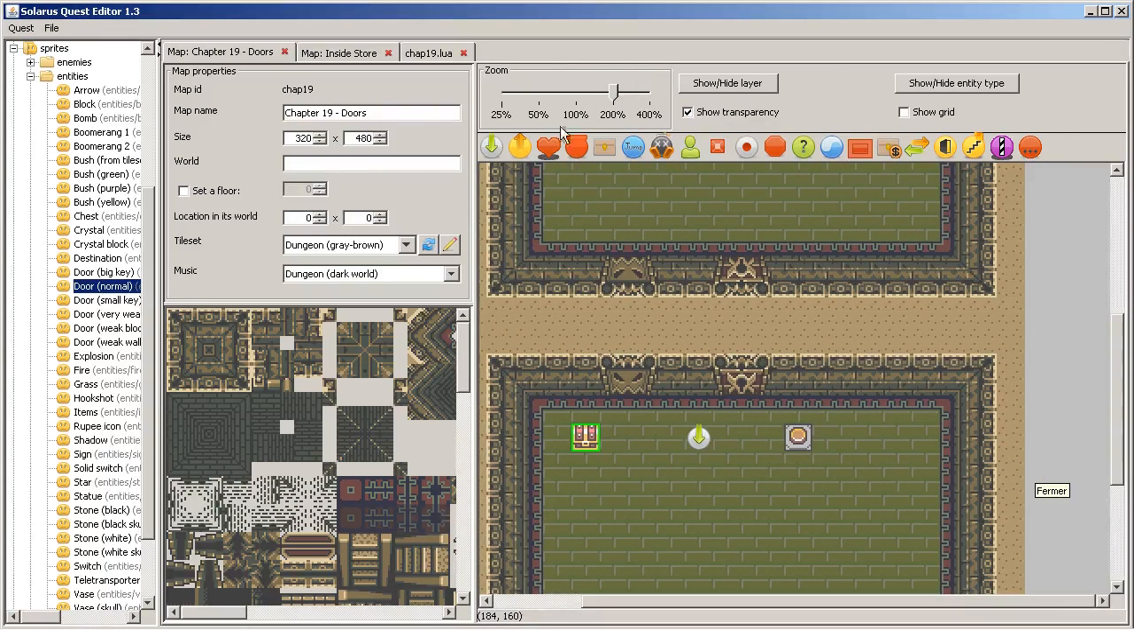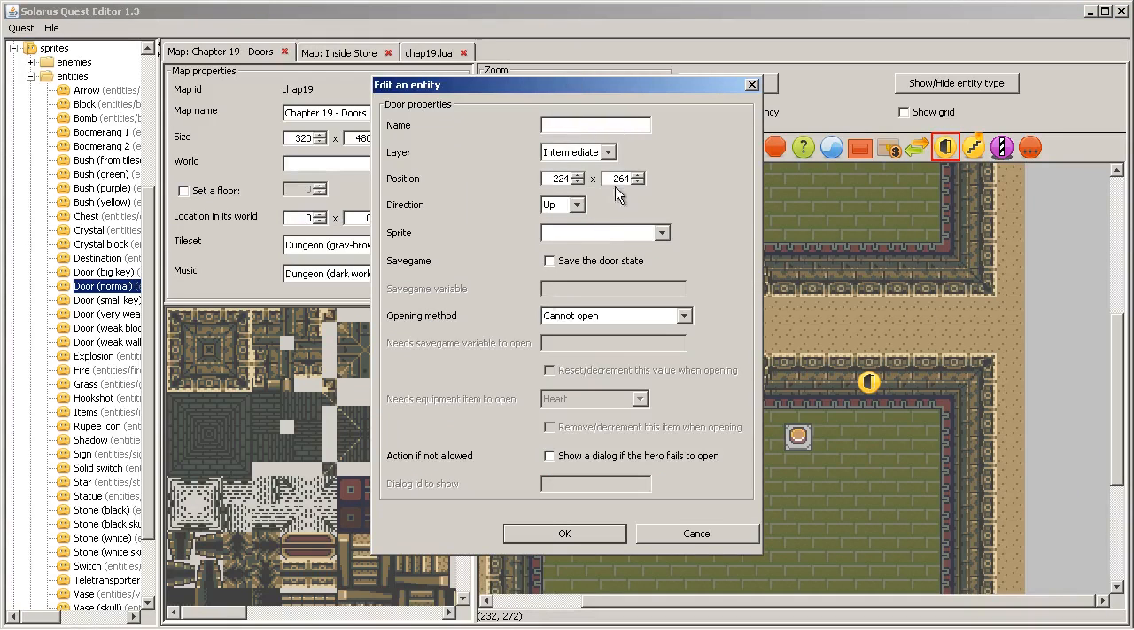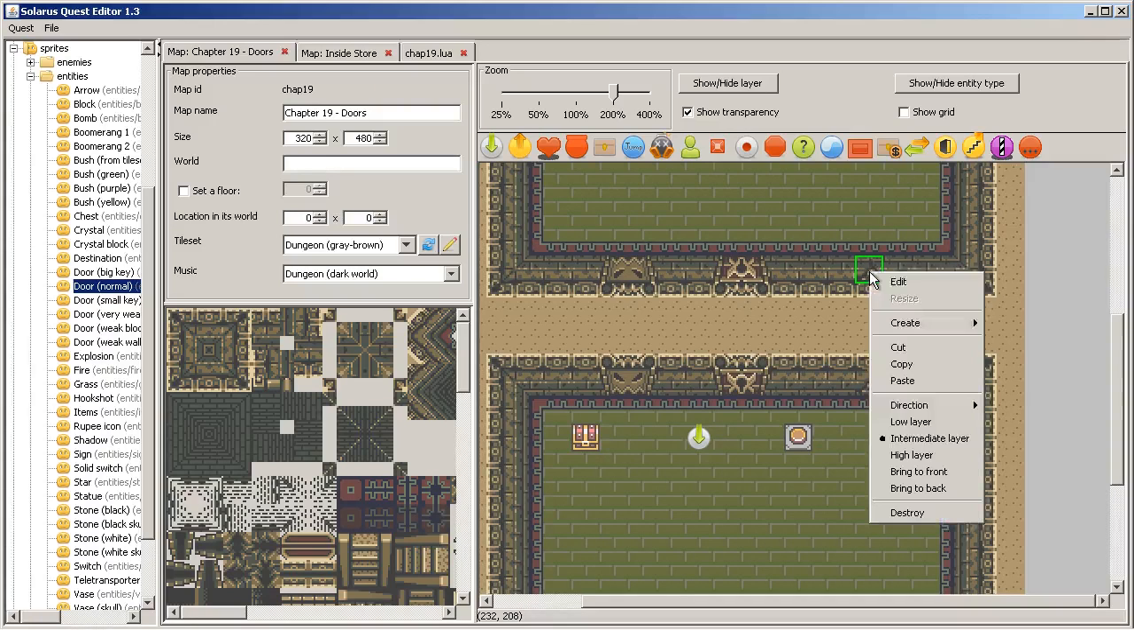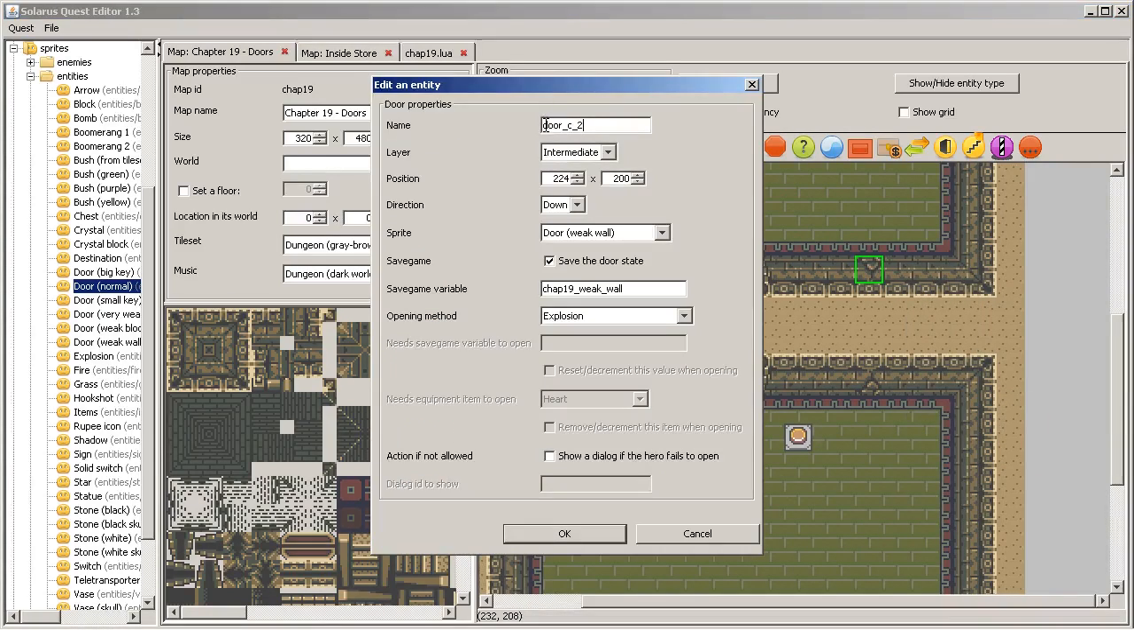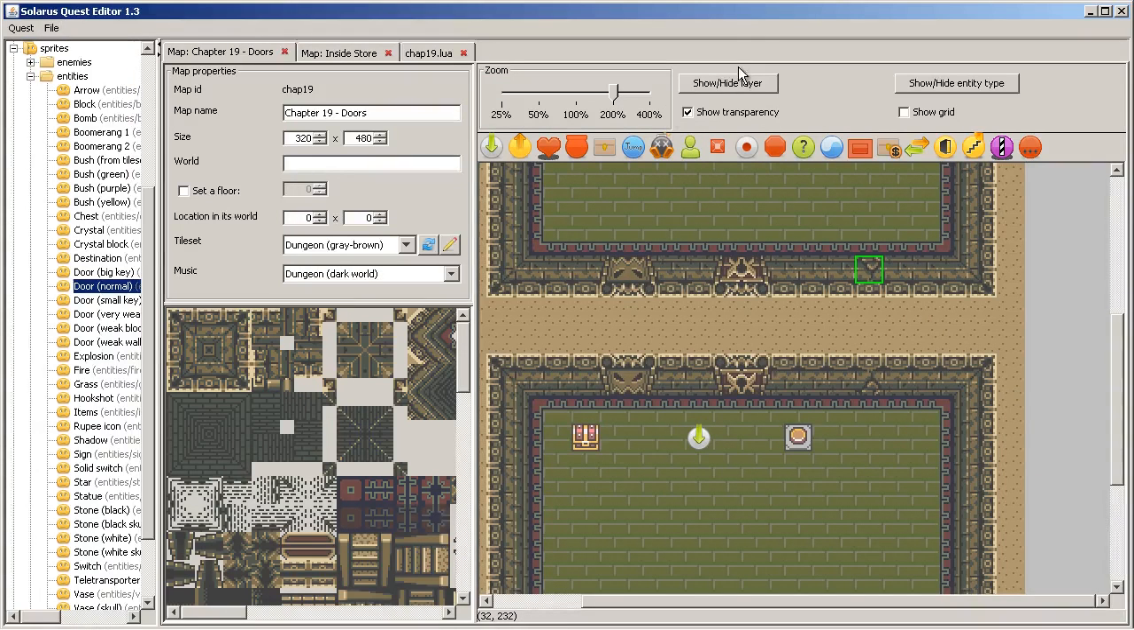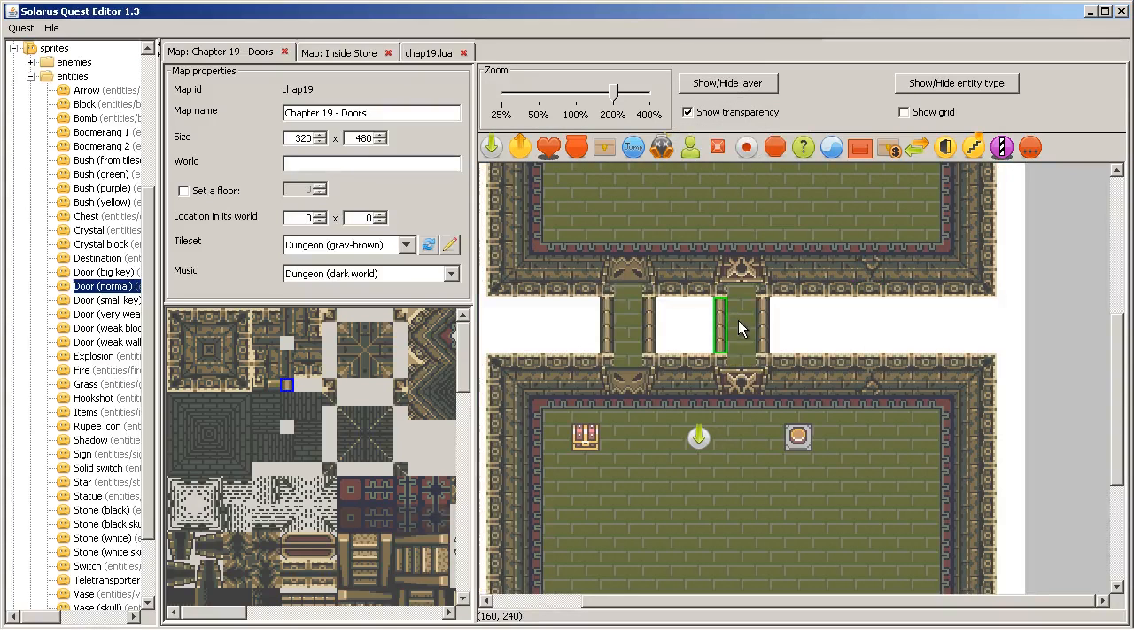Okay, and let's also try to make a weak wall. So, the sprite weak wall, save the draw state, it will be door C. So weak walls can very easily be implemented in this engine with a door. A weak wall is just a door that has the opening method explosion. Chapter 19, weak wall. Okay, and copy paste for this one down. And I also need this.